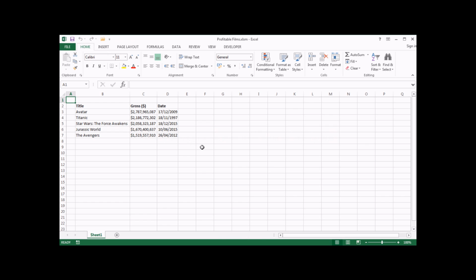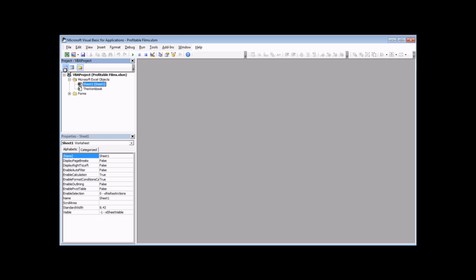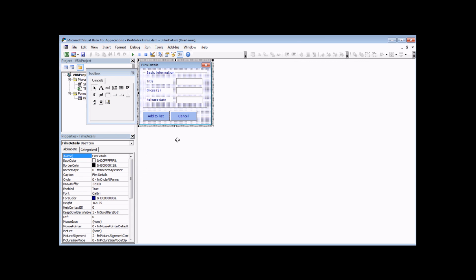We're going to use the same form that we finished creating in the previous video, which was a basic data entry form for this simple list of films. To see it, we'll need to go back to the Visual Basic Editor, and as always you can either do that from the Developer tab, click the Visual Basic button, or press Alt and F11 on the keyboard. If the form isn't visible already, you can expand the Forms folder, and then just double click on the form object to open it up.